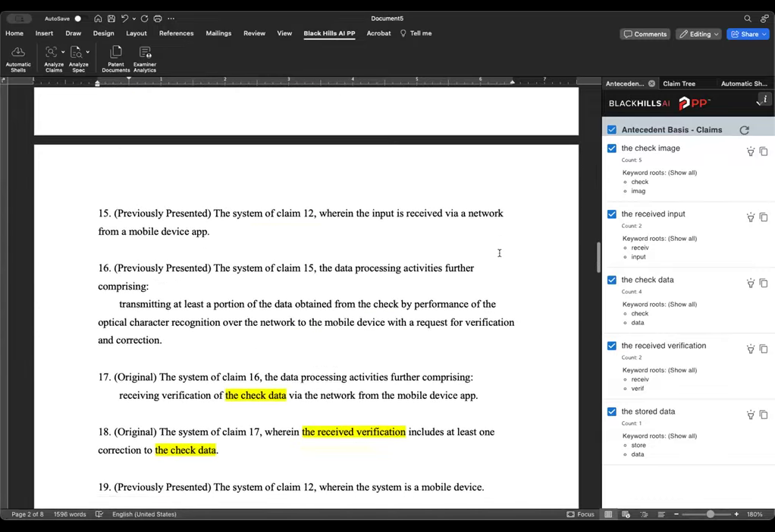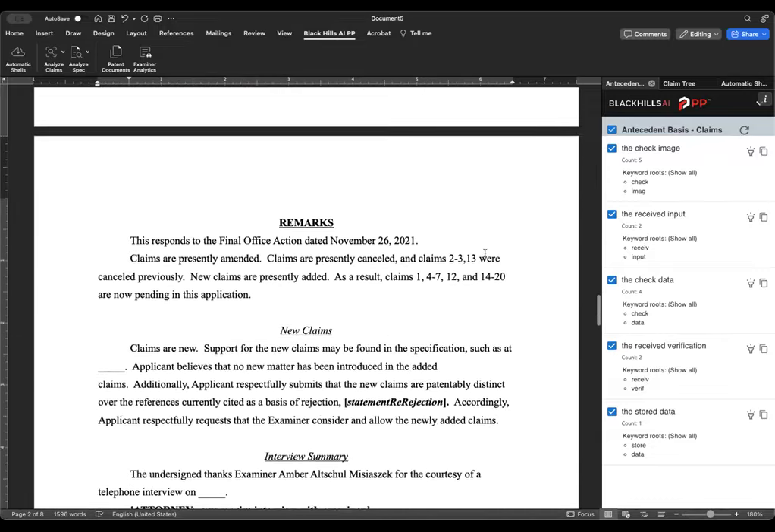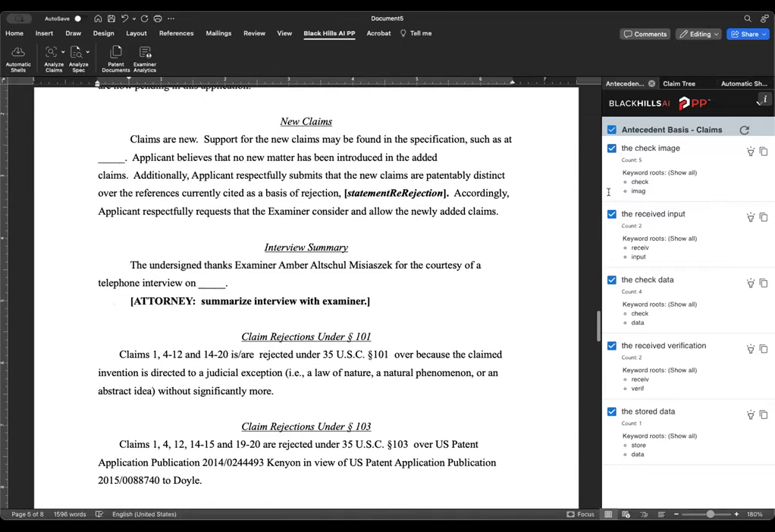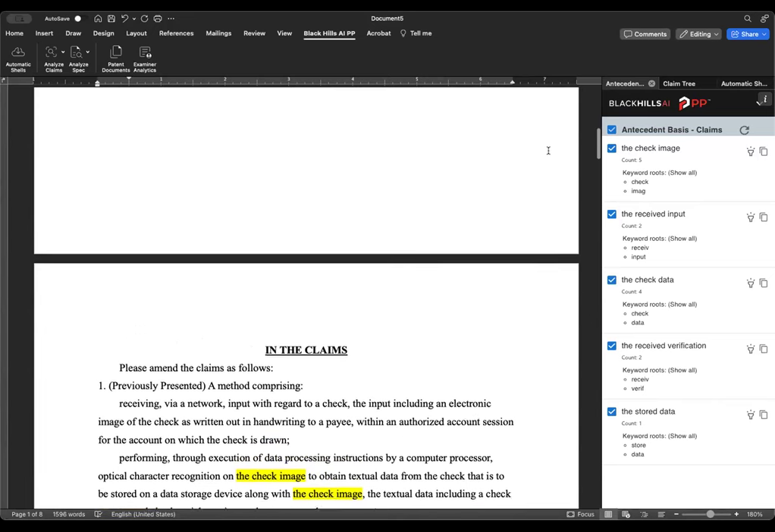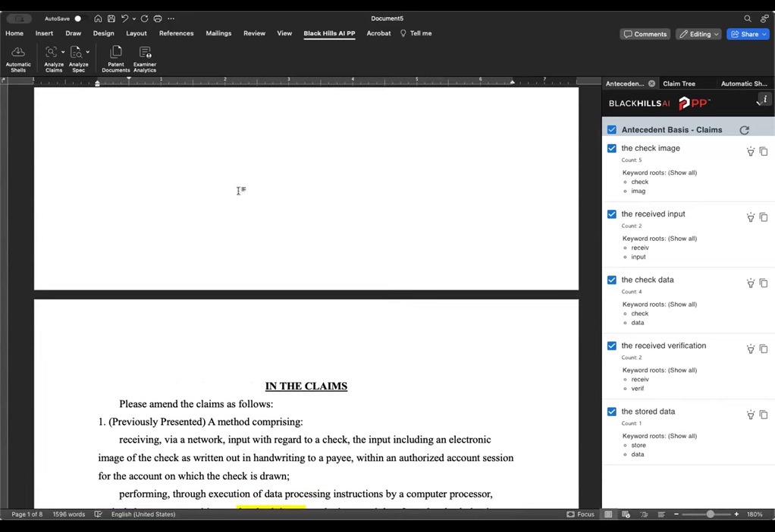And I think this was a case that I drafted way back in the day when I was still prosecuting patent applications. There's probably a whole bunch of errors in it, but anyway, so that's that.